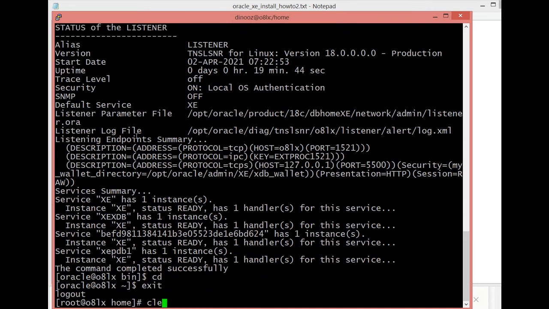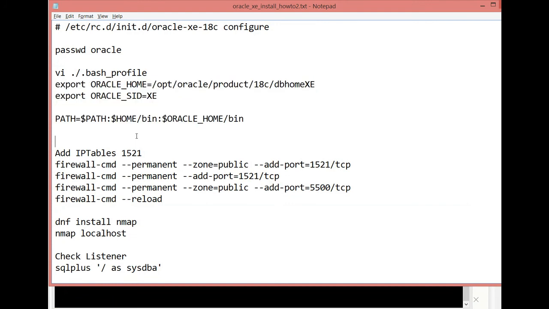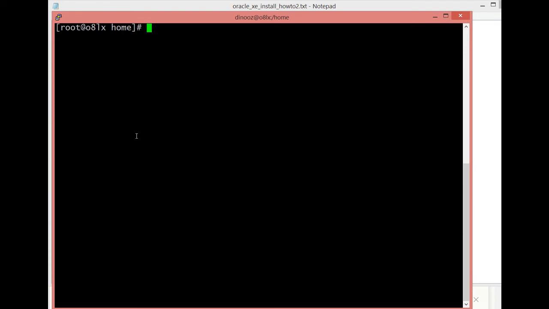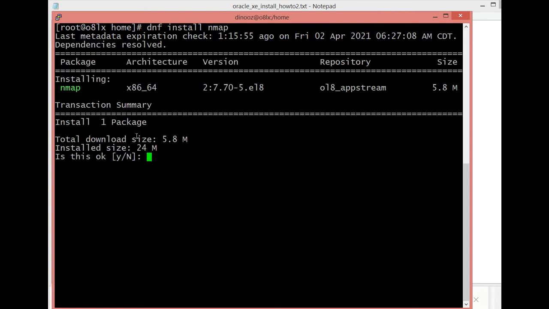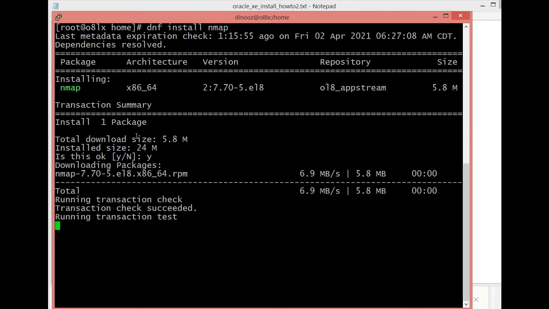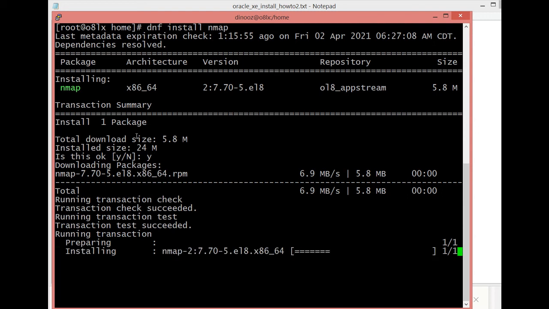Let me go ahead and make sure we continue in this. One of the things is that the listener uses the port 1521. So what I recommend here is to check the ports. Install nmap, dnf install nmap, to see what we have in terms of the ports open in my localhost. I know the listener is the one we want to be using to connect to the database. We have to allow it. This is 24 meg, a quick installation of nmap.